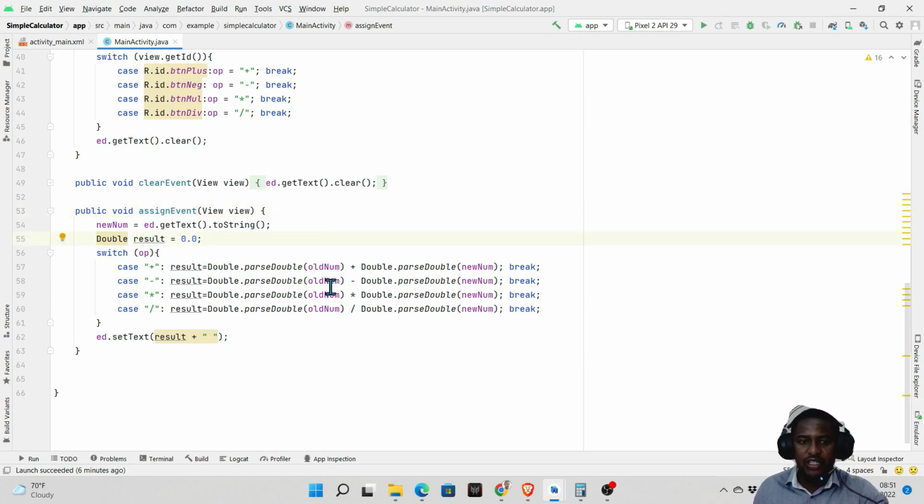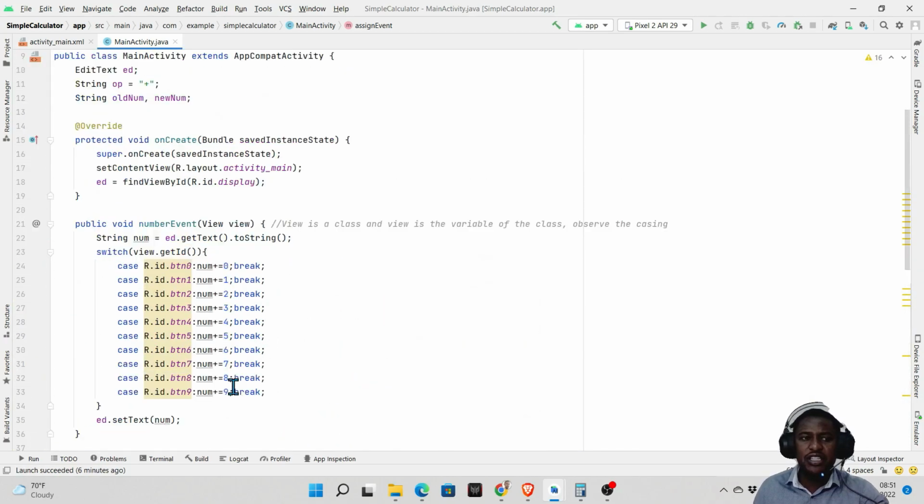So what happens here is if I perform, say, an addition operation, when I click the equality sign, it's going to add. Subtraction is going to subtract. Multiplication is going to multiply. Division is going to divide. And finally reset it back to empty string. So that's basically what's there.